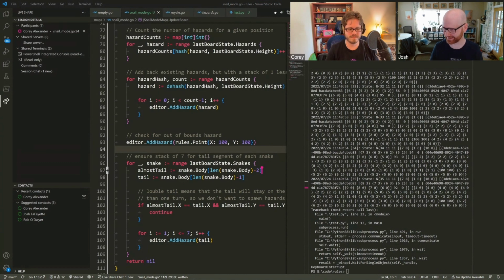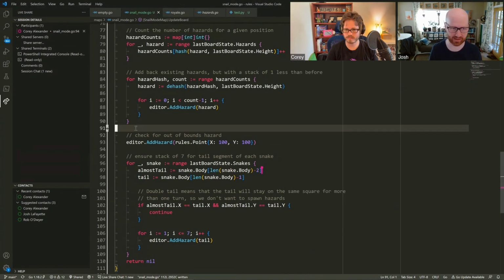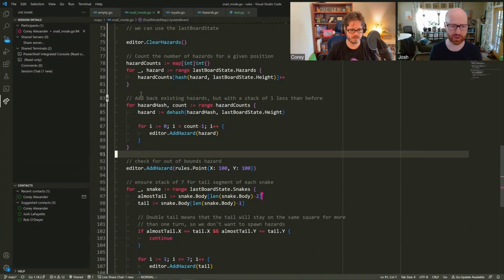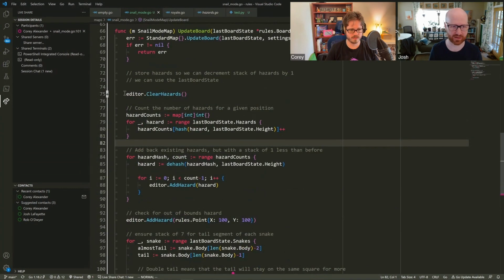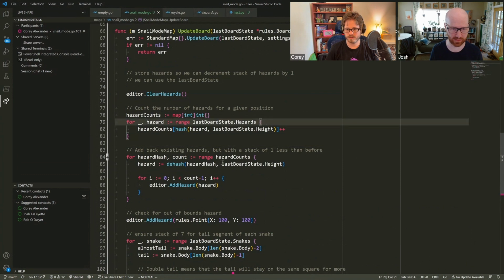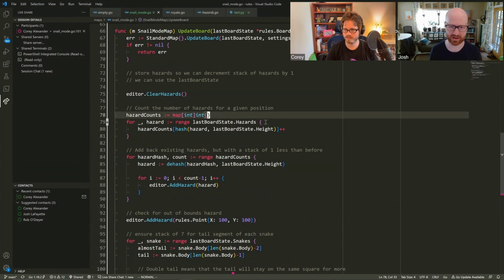So now we just have to actually figure out how we want to implement this. I think it's doable for sure. So what we're going to say is, number one, we need to clear hazards. When we add them back on, we need to discard out of bound hazards, because if we don't, the state will just continue to be saved. So we need to add a check here.